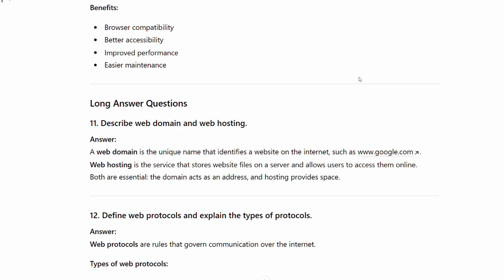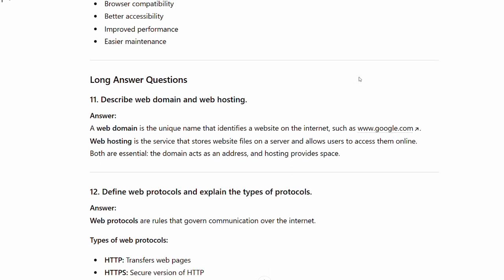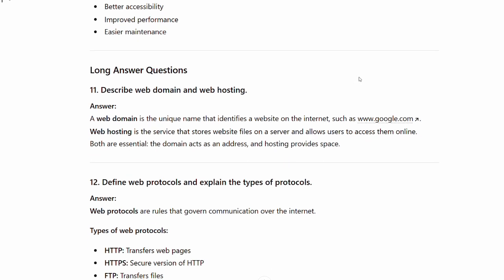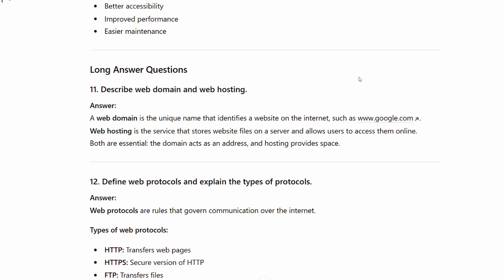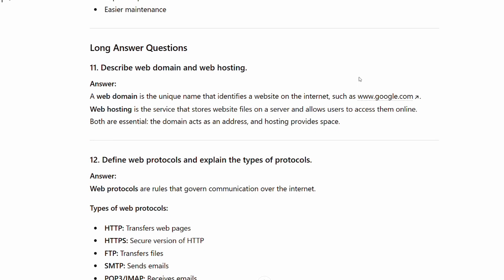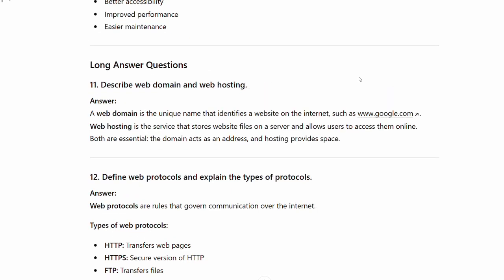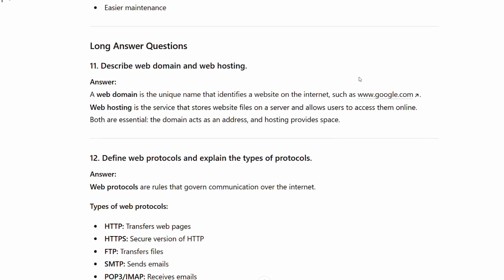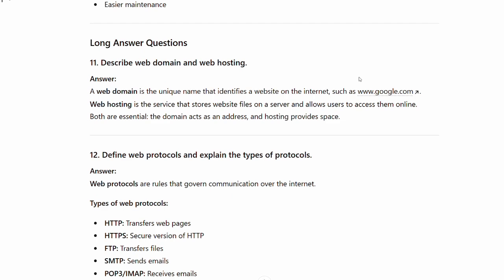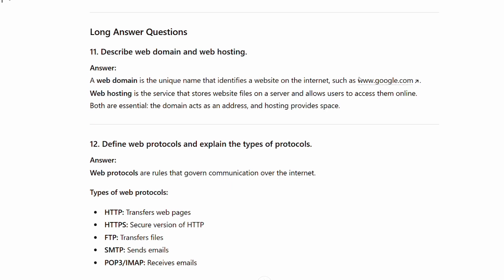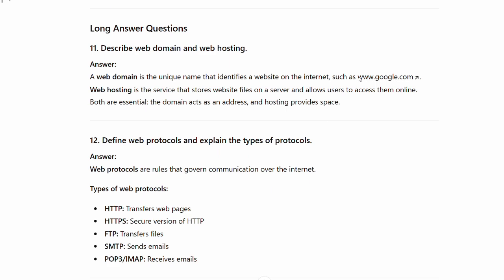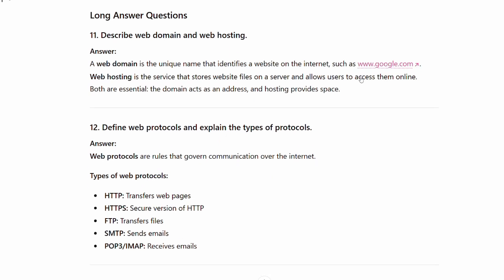12. Define web protocols and explain the types of protocols. Answer. Web protocols are rules that govern communication over the Internet. Types of web protocols: HTTP transfers web pages. HTTPS, secure version of HTTP. FTP transfers files. SMTP sends emails. POP3/IMAP receives emails.